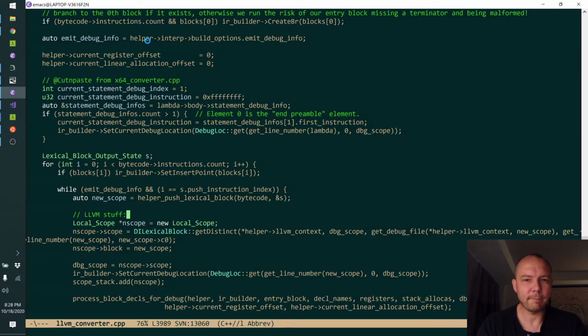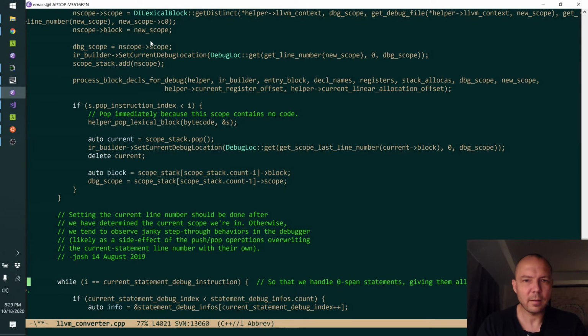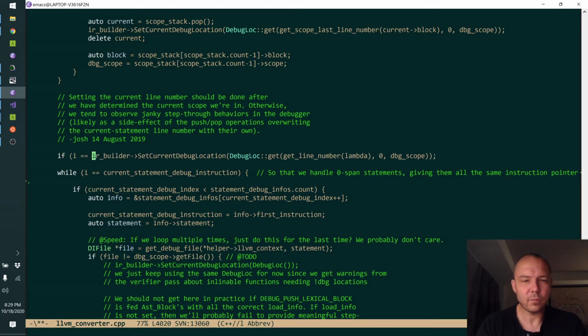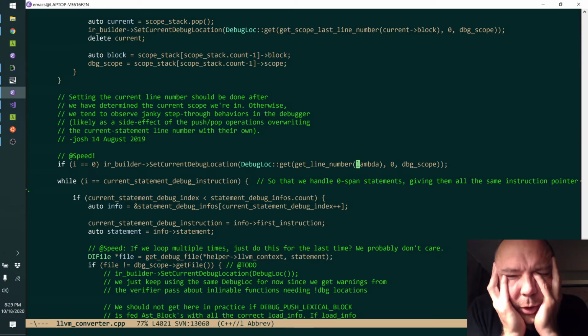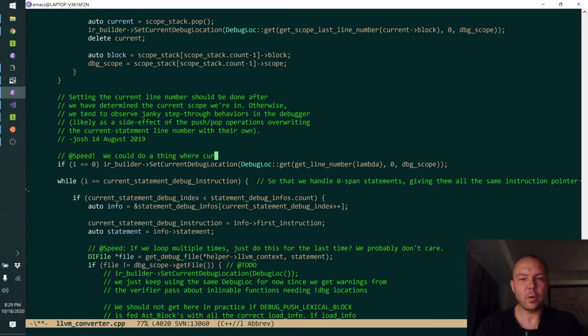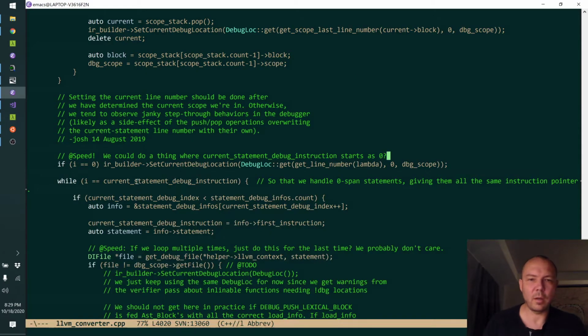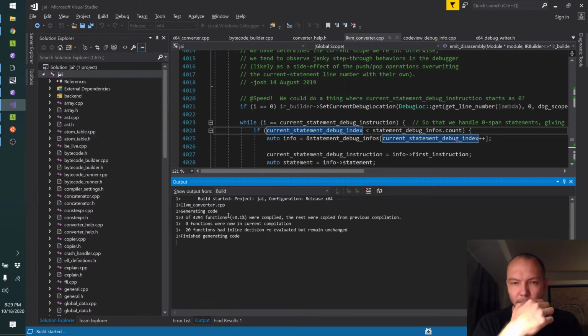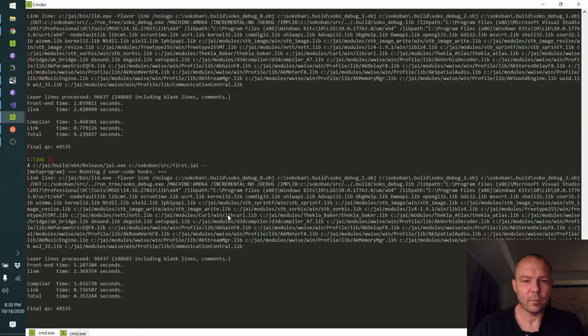Except debug scope. Blah. I mean, we could do a thing where current statement debug instruction starts as 0? That would be okay. And then we could at least put it inside here so it wouldn't be that bad. I feel like that's actually not going to make a difference, but we'll see. Okay.